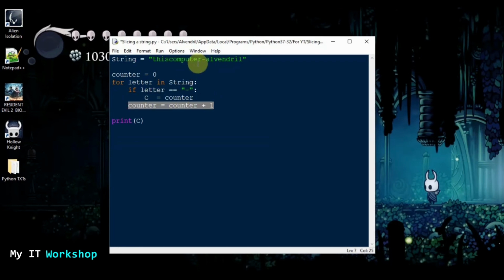So it's going to do the same until it reaches this symbol. When it reaches this symbol, it's going to say, for letter in a string, if this symbol is equal to this symbol, which is true, we're going to save that position, that number, because don't forget, counter is increasing for every single letter. And then we are going to print C.